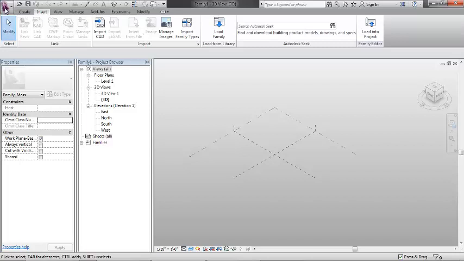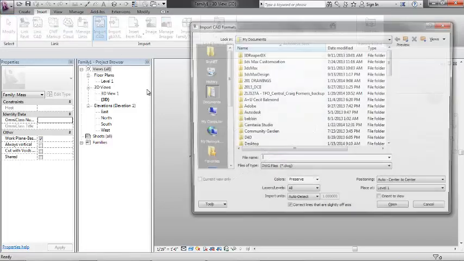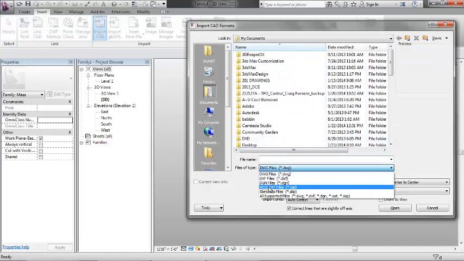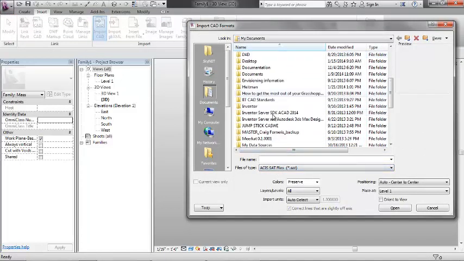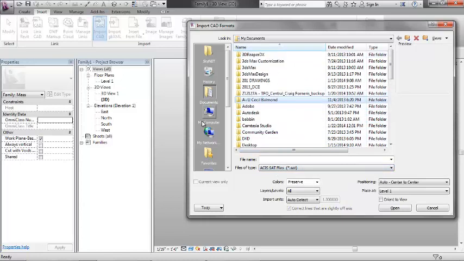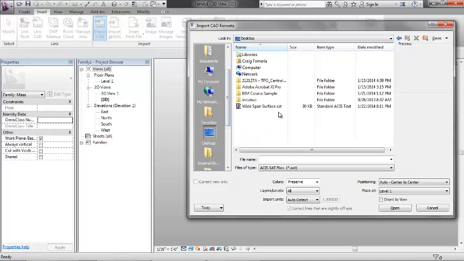So what I'm going to do is go ahead and import my CAD again. I'm going to take my SAT file. I'm going to find where I put it, and I believe I put it on my desktop here. Wide span surface is my SAT.